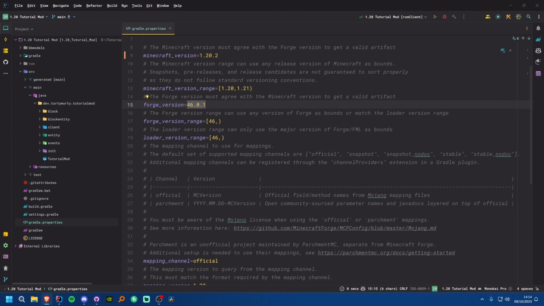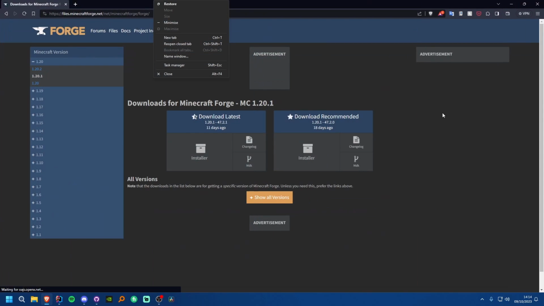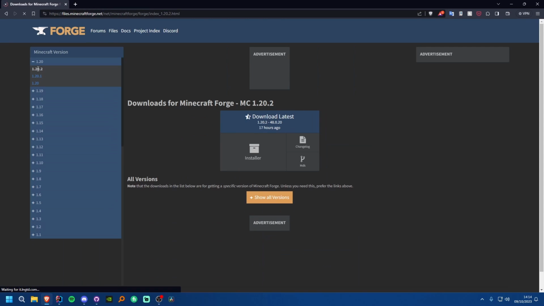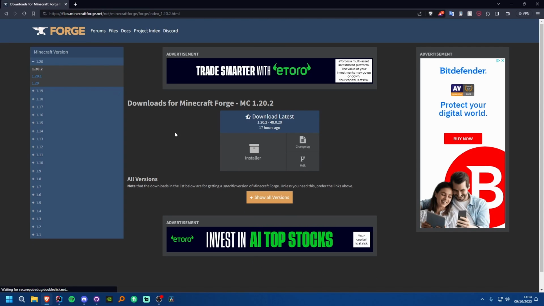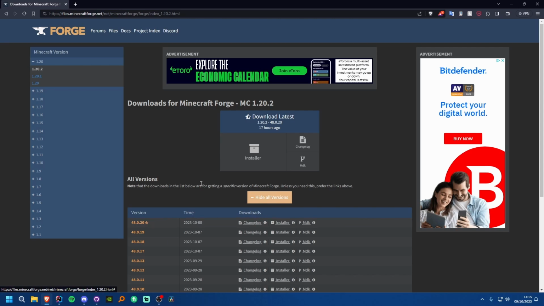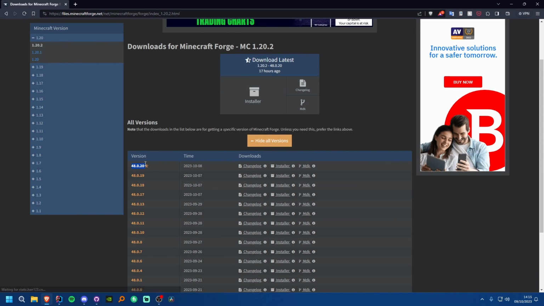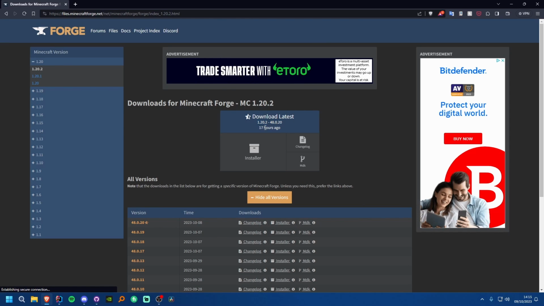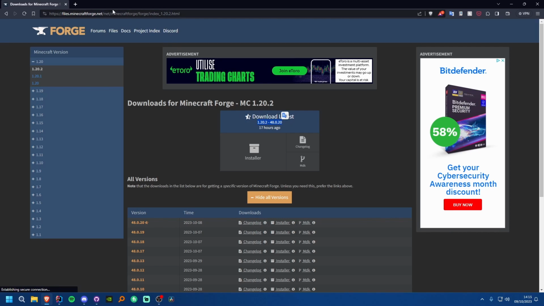So what we're going to want to do is go to files.minecraftforge.net, as you can see, and we're going to want to change to 1.20.2. And if we go show all versions, you'll see that the latest here is 48.0.20. So that's the version we're going to want. You can also see that up here. And generally the latest is the version you want. Yours may be more recent than that, and if so, that's probably the one you want to go with.